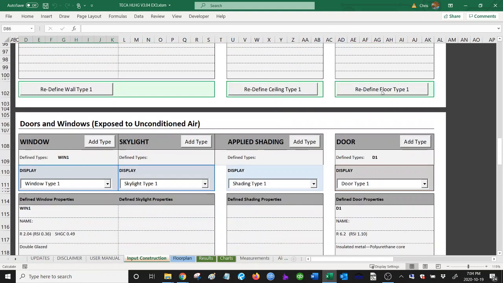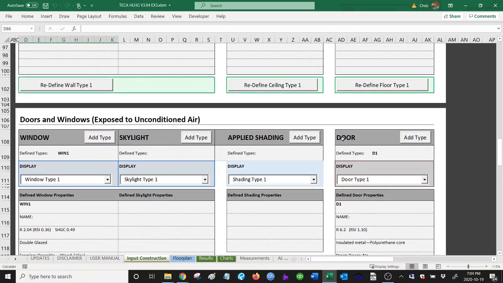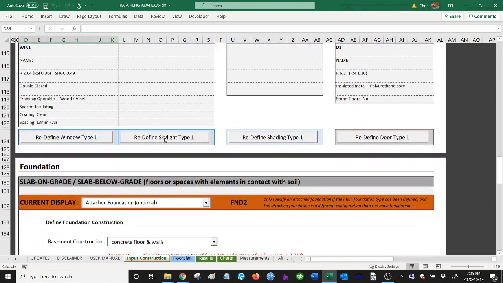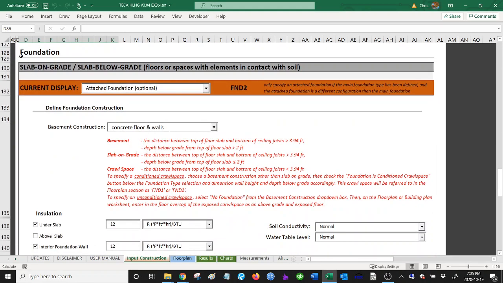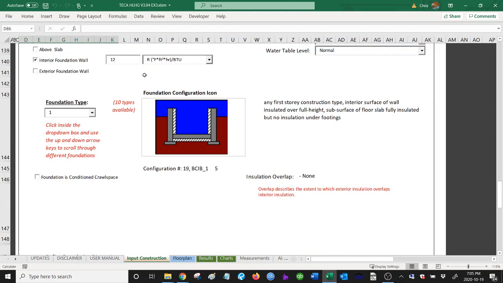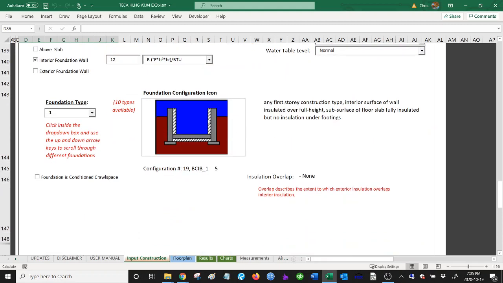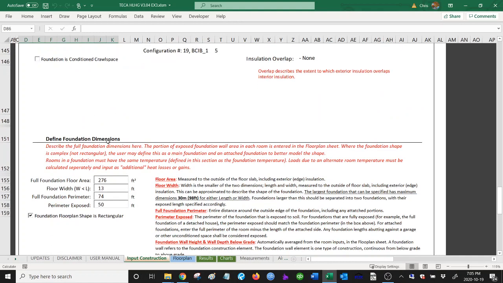Ceilings and floors, windows, skylights, shadings, and doors. This is how you define the construction of all these different things. Last up is the foundation. You tell the software where your insulation is and how much it is, and you choose a foundation configuration. And then you start specifying the foundation dimensions.